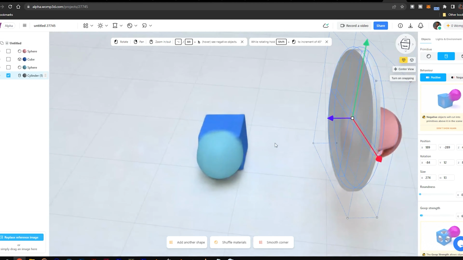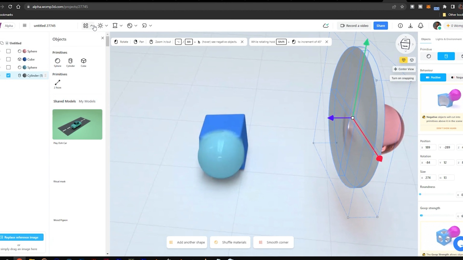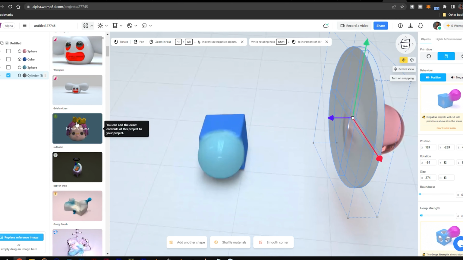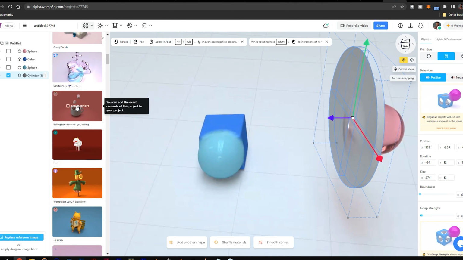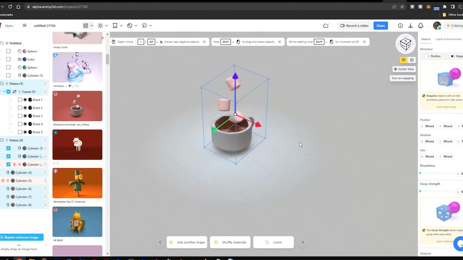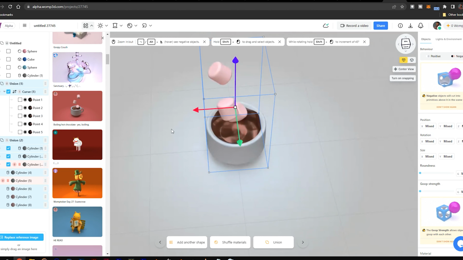Nice. So now we have the basics. You could add objects here. You could add some models from other creators, right? Things that other people have created. You could just add directly to your project and modify it. That's one really cool feature of Womp. Yeah, you could just modify someone else's work, which is really cool if you need inspiration, right?